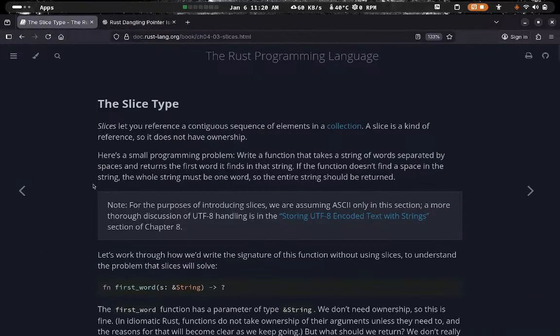And the slice type. Slices let you reference a contiguous sequence of elements in a collection. A slice is a kind of reference, so it does not have ownership. Here is a small programming problem. Write a function that takes a string of words separated by spaces and returns the first word it finds in that string.